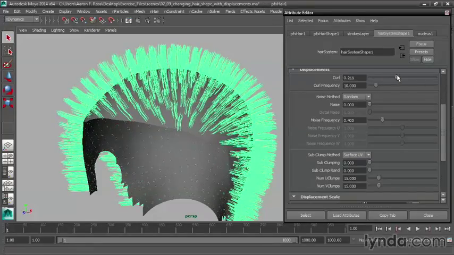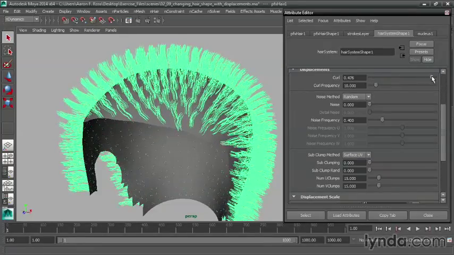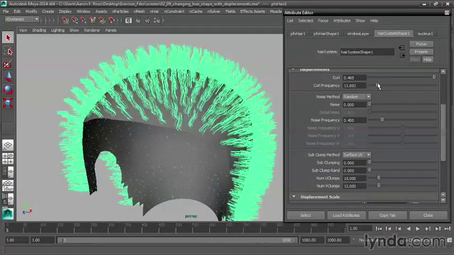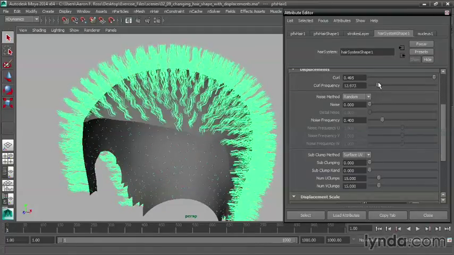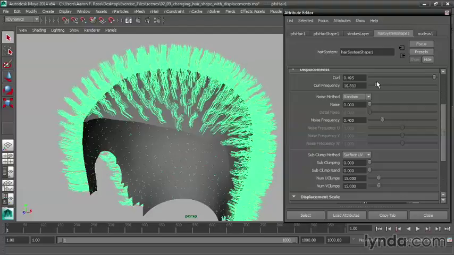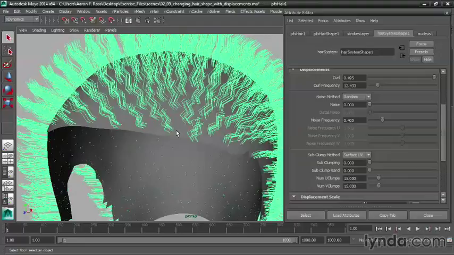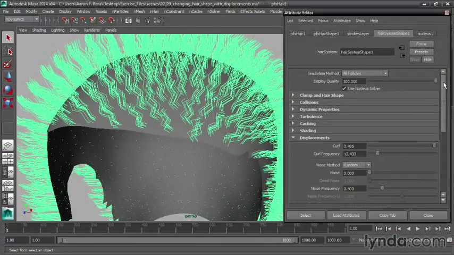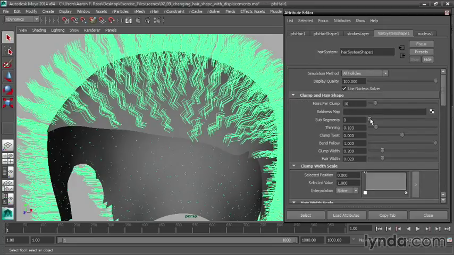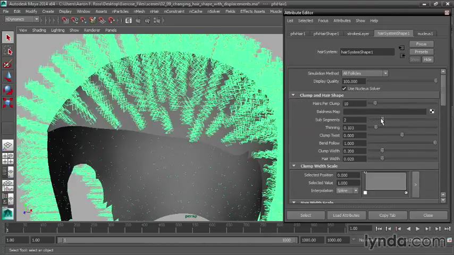Let's take a look at curl first. You'll notice that there are separate amplitude and frequency attributes here. So curl is the amount of curling, and curl frequency is the scale or the size of the curls. And if I have a high frequency, you'll notice that my hairs look a bit jagged. This is a perfect example of when we would need to increase the number of substeps. So let's go back up into the clump and hair shape attributes, open that up, and increase the subsegments up to a value of, let's call it 2.